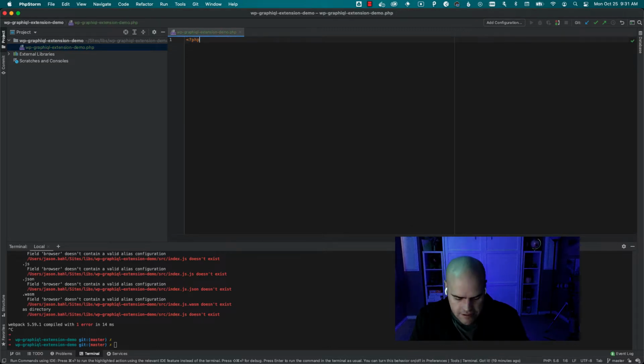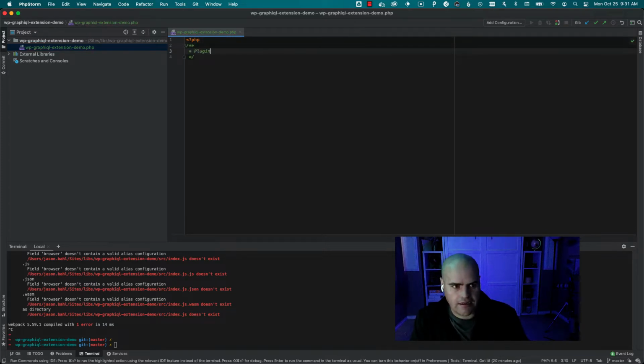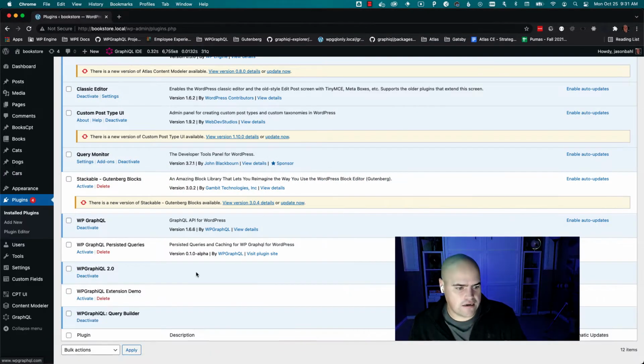And then we're writing some PHP here. So this is a PHP file. We give it a doc block, and the minimum information we need to define in this doc block is the plugin name. I'm going to say WPGraphiQL extension demo. Okay, so if we go back to our WordPress plugins page, WPGraphiQL extension demo is now there.